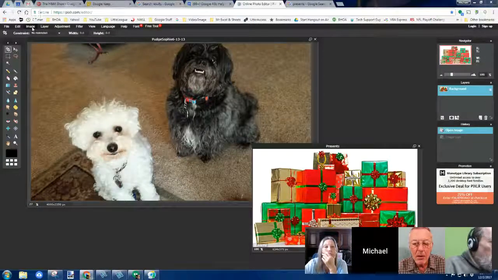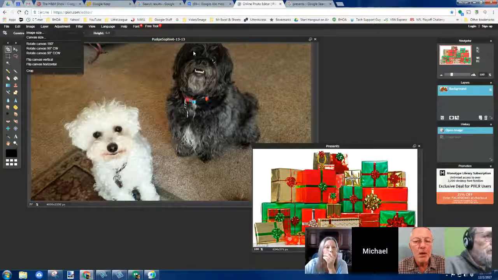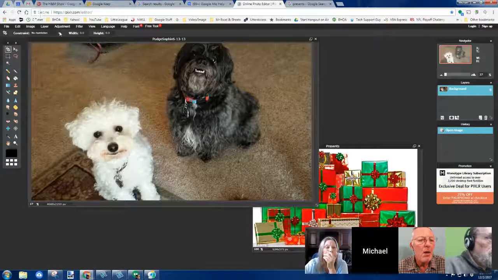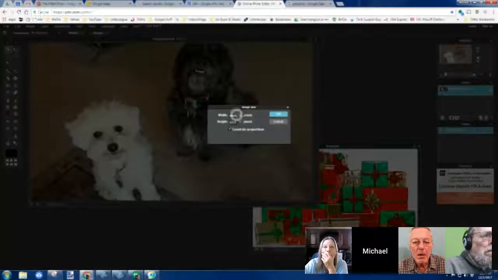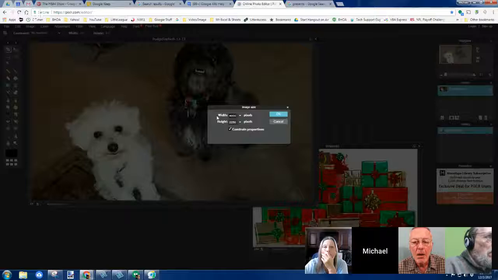So if I go to image, I want to choose the right image. I've got to choose the dog. So I choose this one, which is Pudge and Sophie, my two dogs. Image size, and I want to change this from 4,000 to 250, and I'm keeping the constrain proportions on, so that it makes the height proportional as well. So I can hit OK.